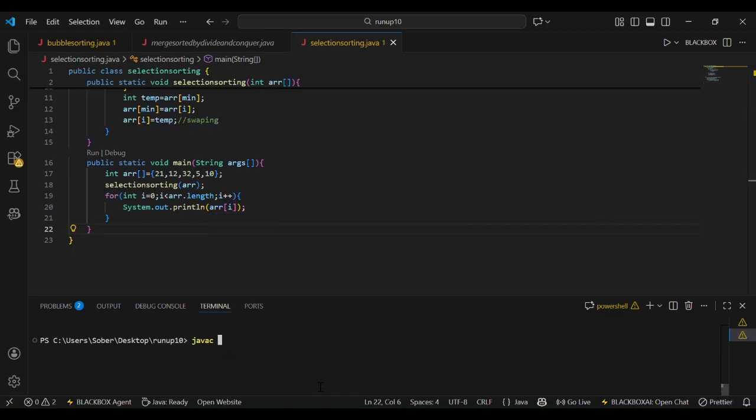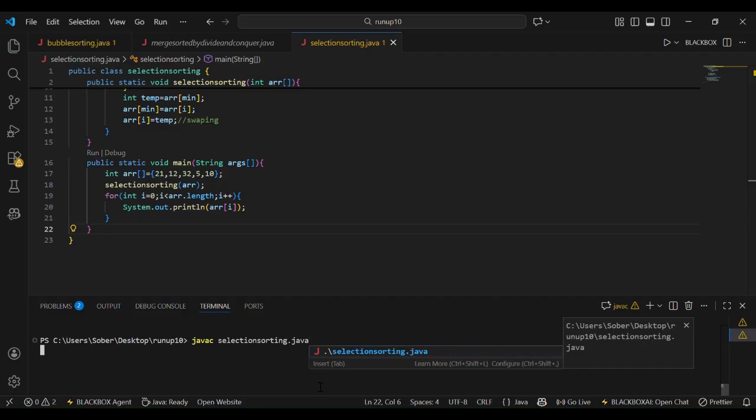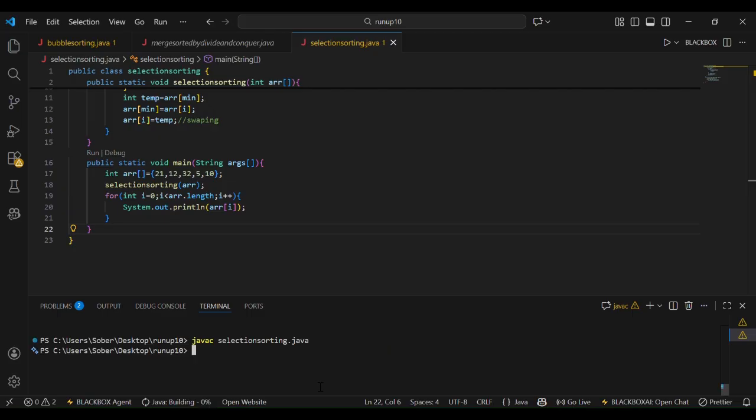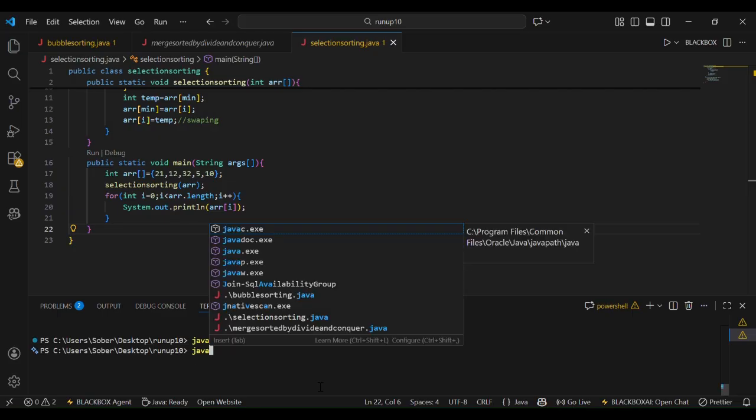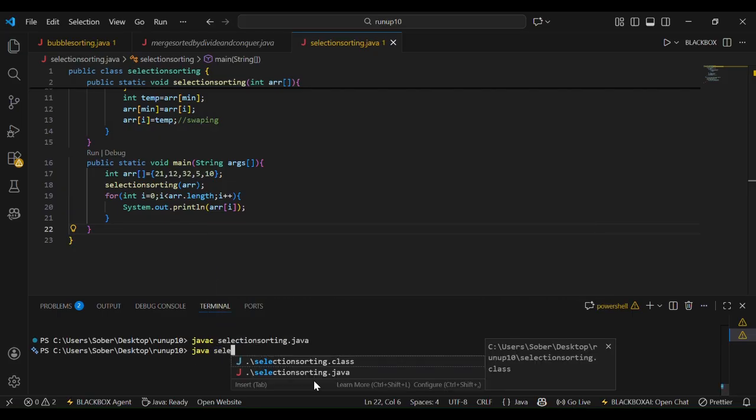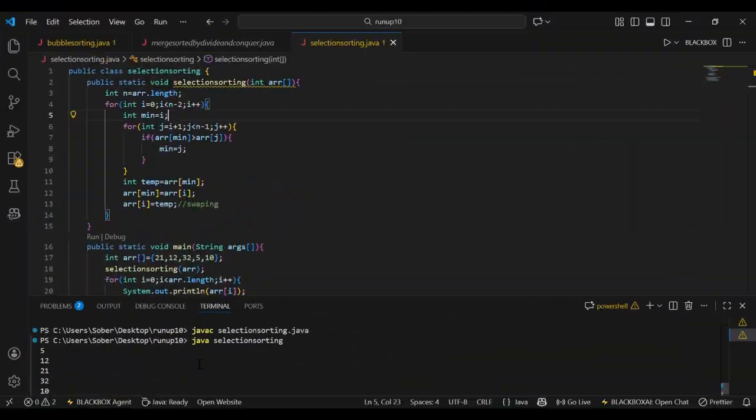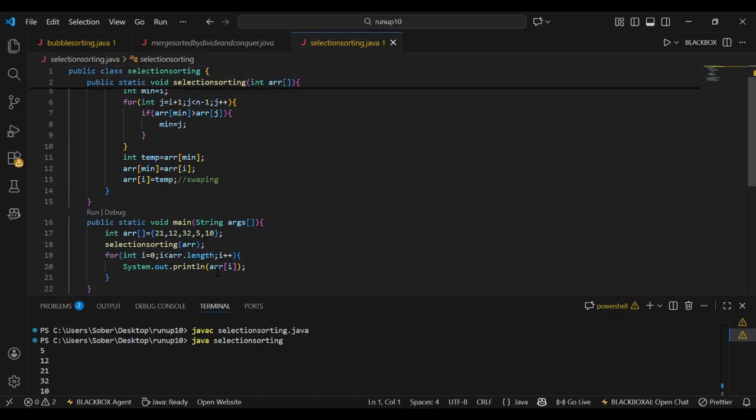Java SelectionSorting dot java. So we can see that the array is sorted in increasing order, and please save this code into VS Code or into the folder.